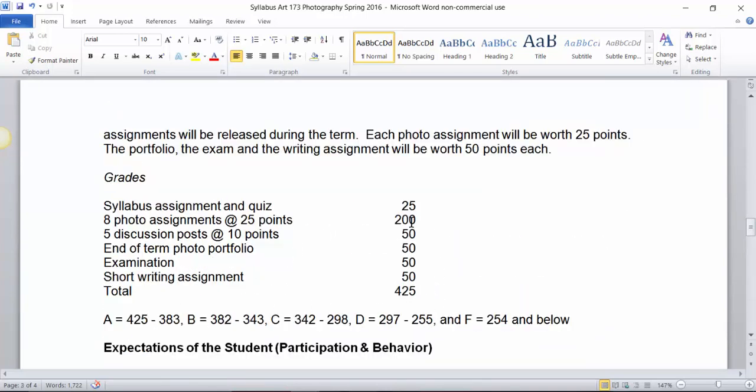But this is the basic system here. So when you take that syllabus quiz, you're going to get 25 points. You have to take the quiz though, and you have to certify through that quiz that you're actually a participating student. We have 8 photo assignments. Each one will be worth 25 points. There's 5 discussion posts that are 10 points each.